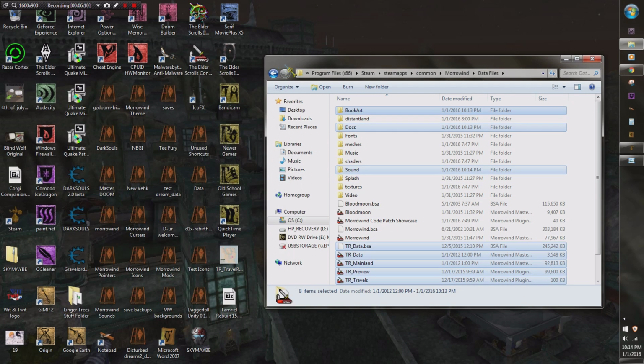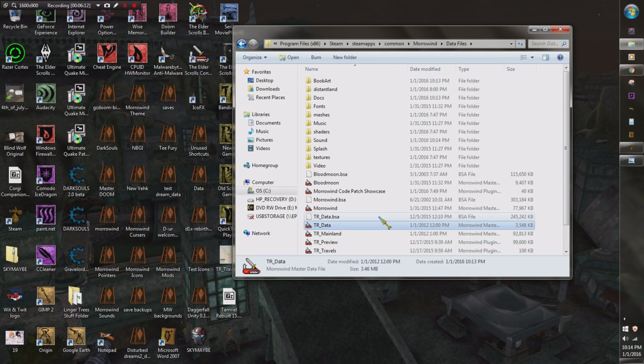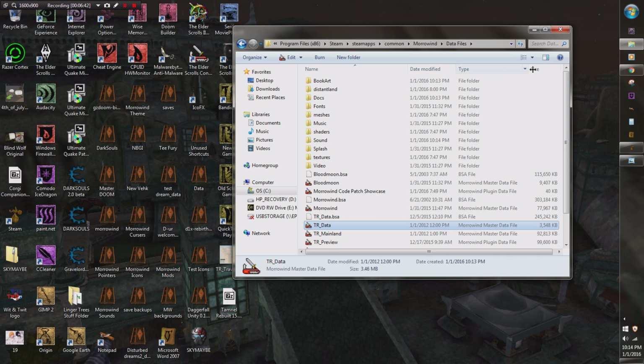So we're going to go ahead and close this. We don't need that anymore. As you can see, you have different little icons here for the plugins. So you've got your master files. We can extend this. Okay, so if I extend this, you see you have master files and you have plugins. Then you have a BSA file.